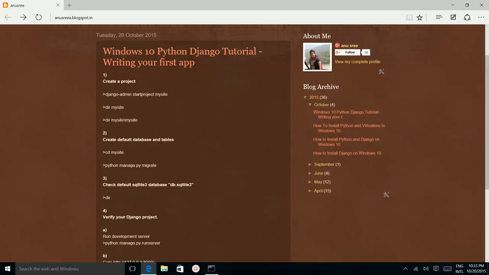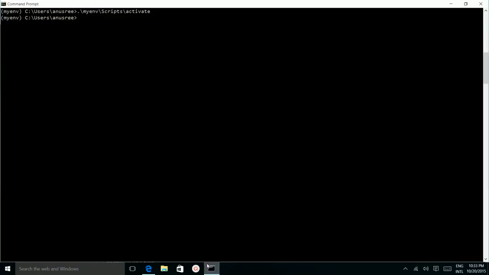How to create your first app in Django. First we have to create a project. Run this command to create a new project named My Site. The project is created.